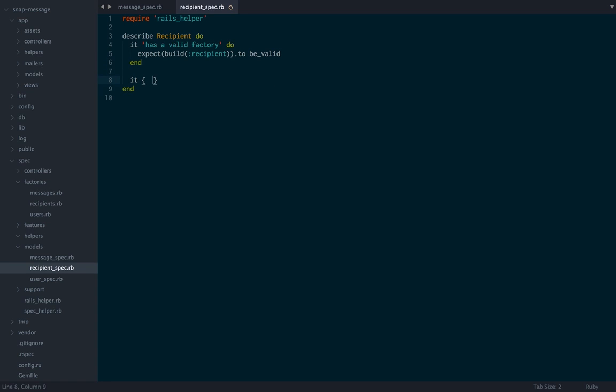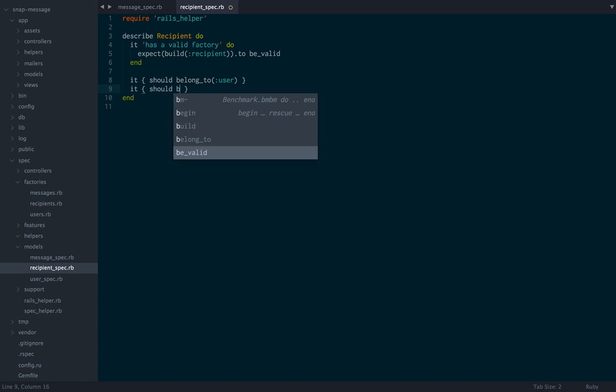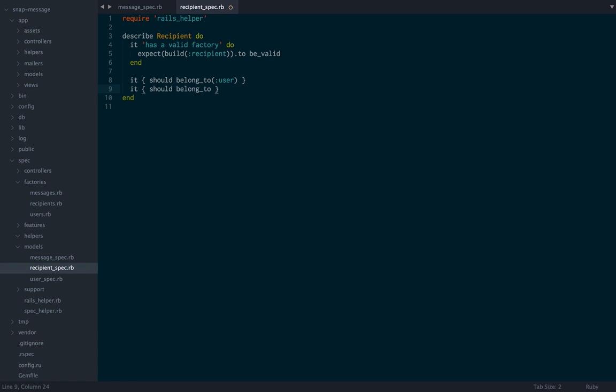And we'll write the test. Should belong to user. Should belong to message. And it should validate presence of user ID.